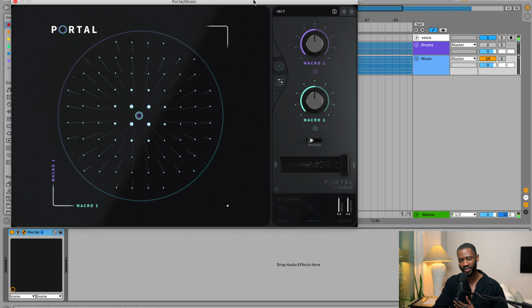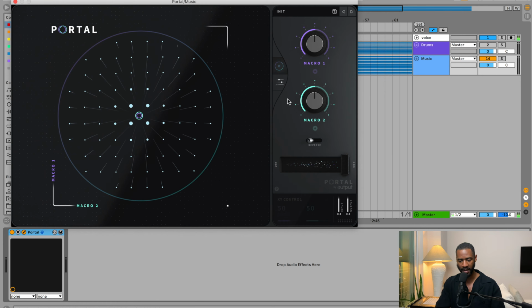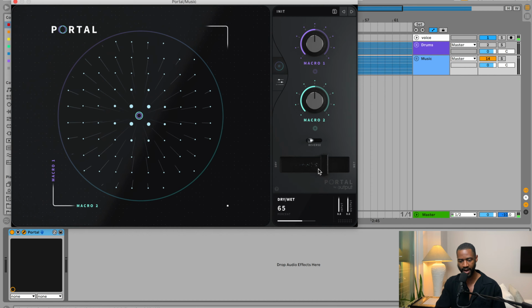And without any further ado, let's open up Portal right now and break down every single knob on this thing. So here is the main page, and the main page is pretty simple. We have the XY control, which works hand in hand with these macros over here. But on this main page, we also have the dry and wet knob, which is pretty self-explanatory. This controls how much of the wet signal that you hear or how much of the dry signal that you hear. We also have a reverse knob. From what I've experienced and heard from this plugin, using this reverse knob sounds like it reverses the initial transient that comes through.